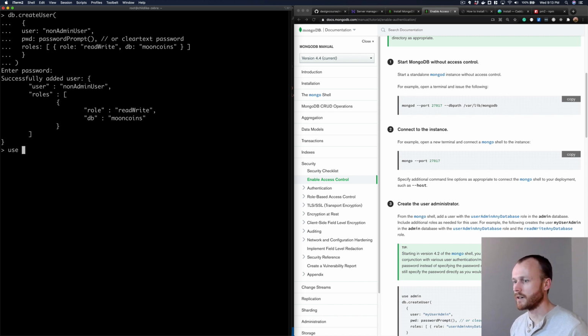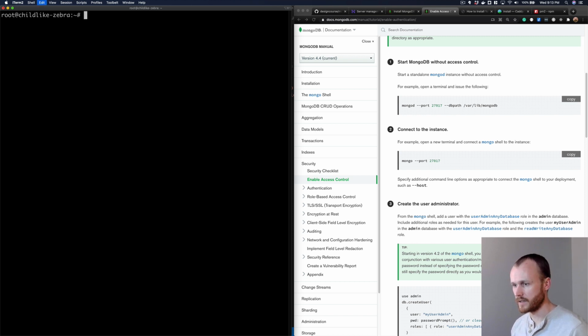Finally, before I exit out, I'm going to use Mooncoins. This will switch to the Mooncoins database, or if it hasn't been created, it will create that database and then switch to it. So that's all I need to do right now within the database itself, so I can exit. However, I do need to now restart MongoDB to pick up those changes. So first, I'll stop it with systemctl stop mongod.